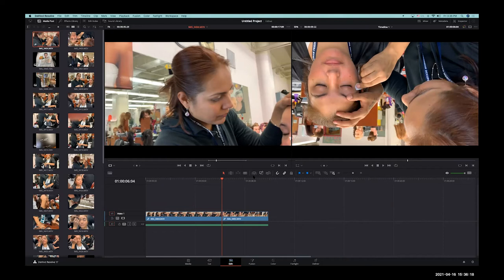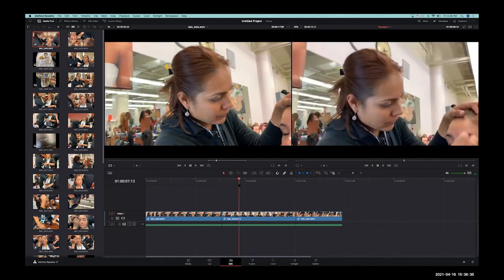There are three editing icons. You can see if I hover my cursor over this, it says insert clip. You can click here or you can use the shortcut F9. Okay, I'm going to click here and I've inserted that clip.